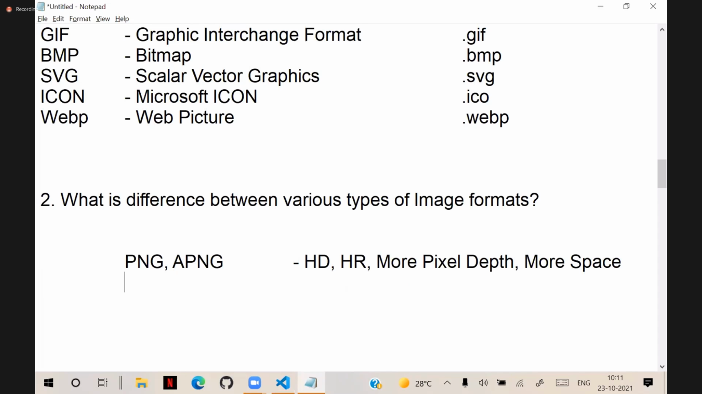PNG, APNG have very high quality, high description, means high pixel depth. That means high resolution. But the problem is they occupy more space in the memory. When to use these PNG type of pictures?